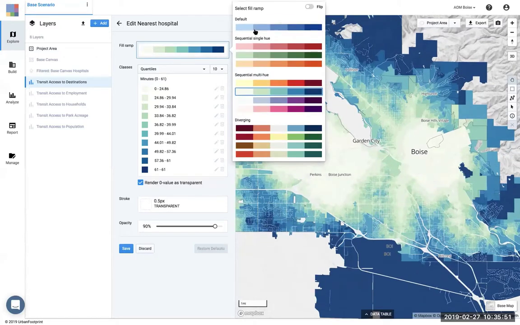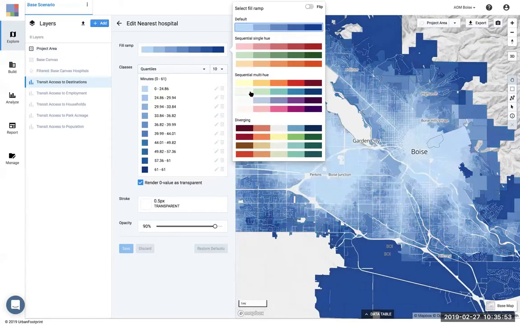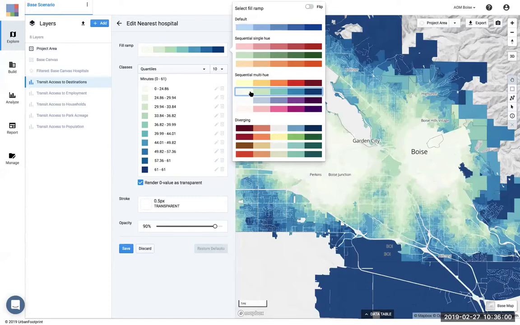I'll show you the difference one more time again. So there's a little bit less contrast from low to high, whereas here we're double encoding the visual to use both lightness and color change to make our point. So now let's imagine that we're trying to highlight a particular policy around providing a minimum access time of 40 minutes to a hospital by transit.